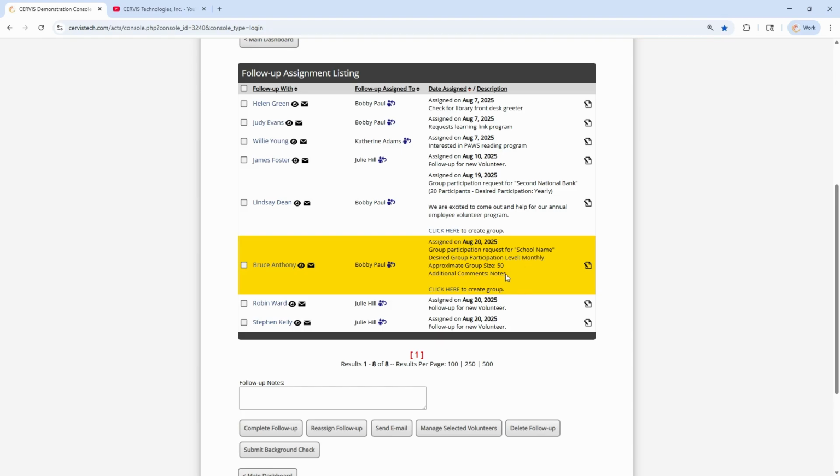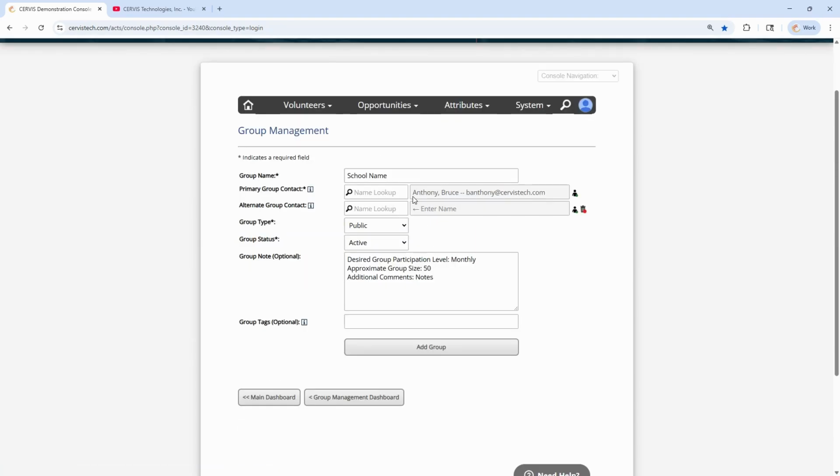But there's a button in here you'll see that says click here to create a group. So if this is a new group, if I've never worked with them before, and I know that, I can click here to create a group. And what that does is it basically autofills the information from that form. So we have the contact, the person who filled it out, with the name of the group. This is made public by default and it's active, but of course you can change that. And then all the information from the form.